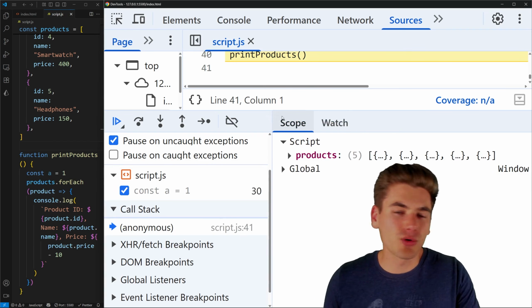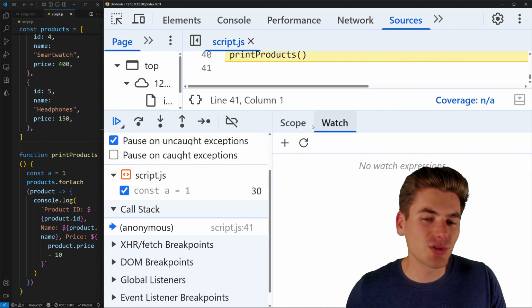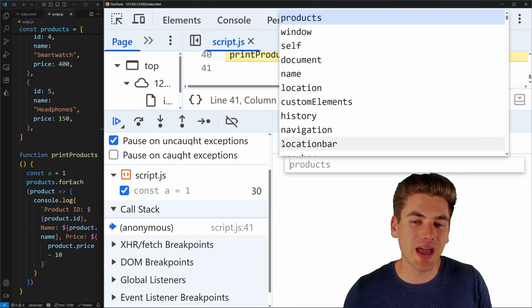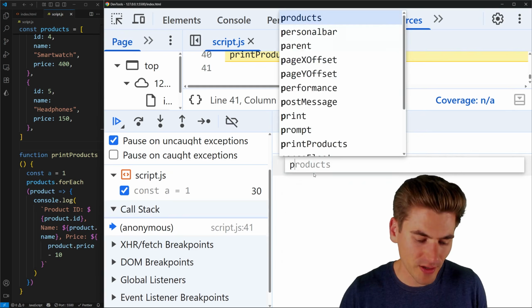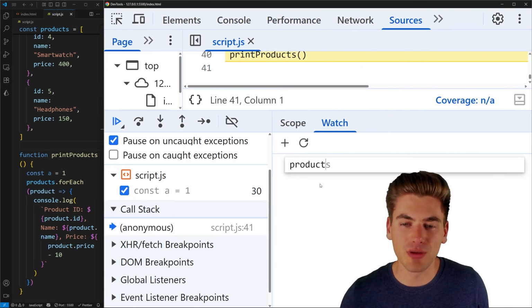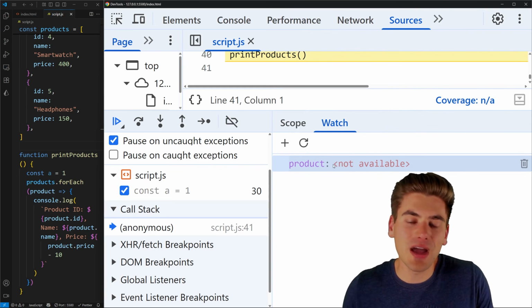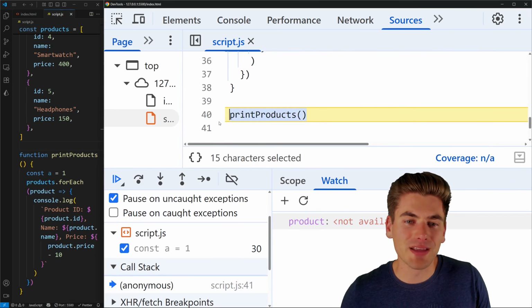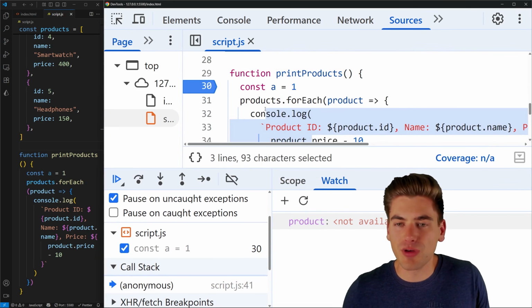Also, something that's really important is this watch section right here. So this watch section allows you to watch for any variable value and see exactly what it is. So you can add a watch expression and type anything you want. In our case, we're going to watch for the product variable, just like this. And you can see right now there's nothing defined as product, because if you look at where our code is stopped, it's stopped right here, not inside of here, which is where product is actually defined.